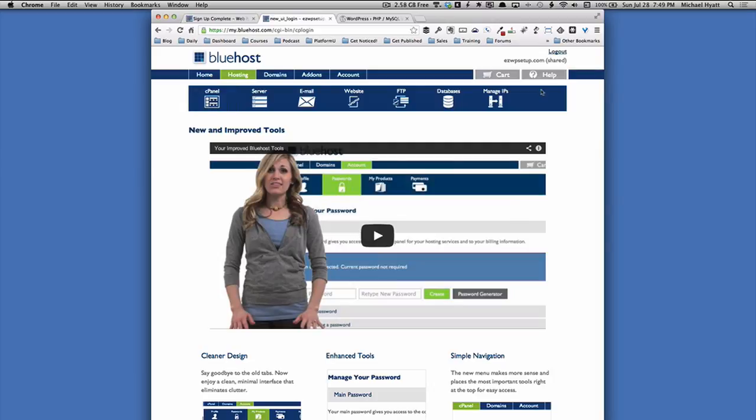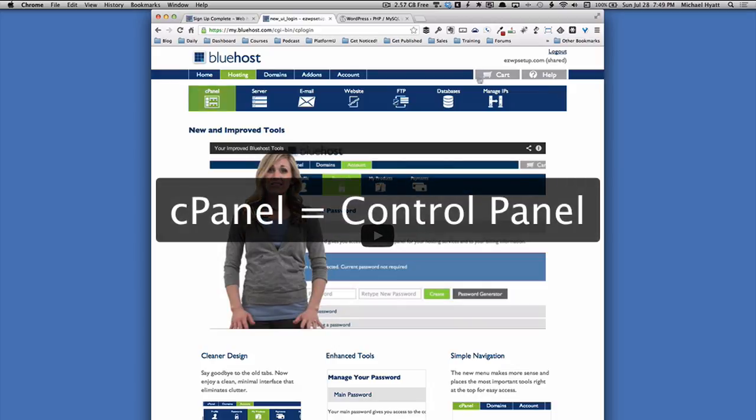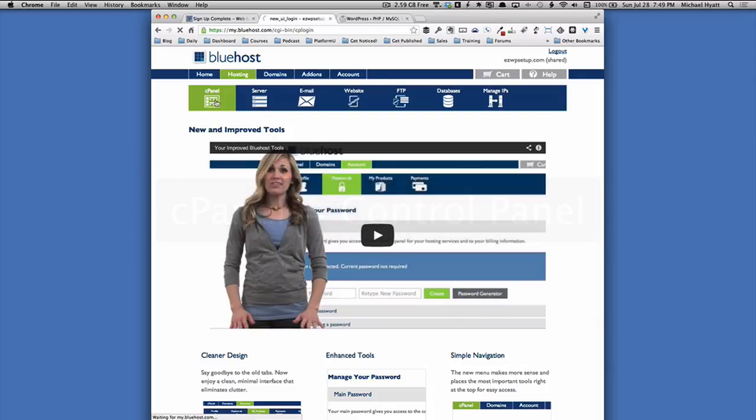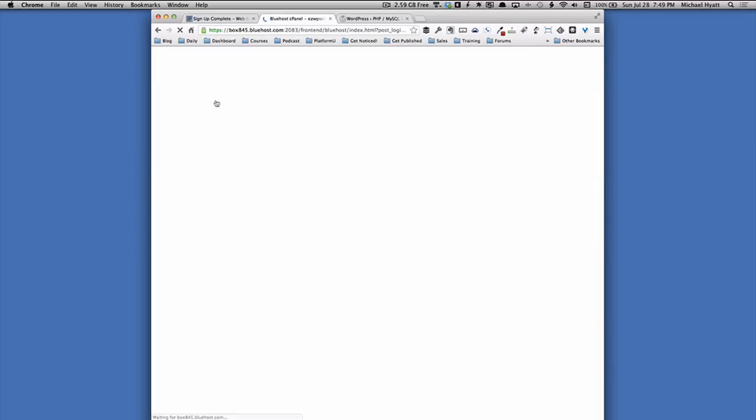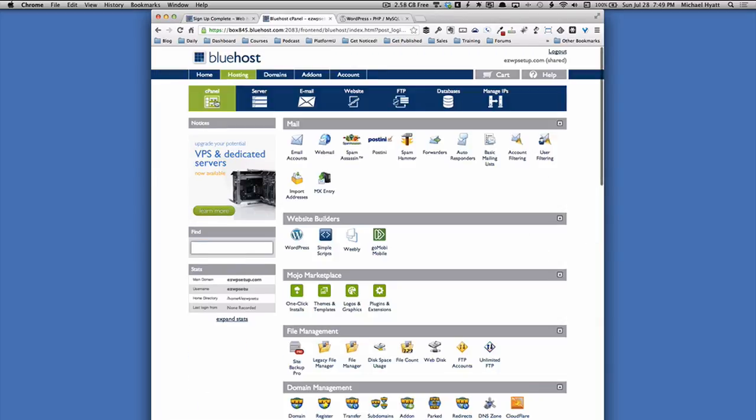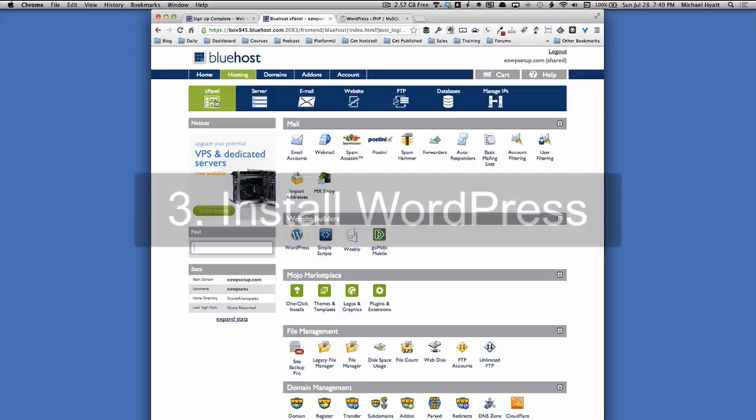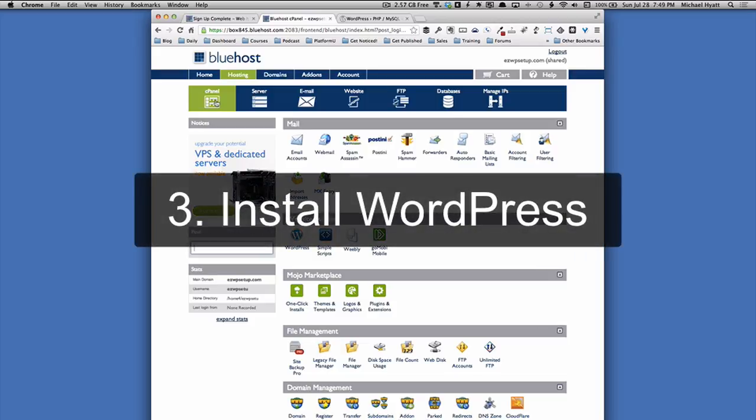At this point, you're logged in, but you're going to want to click on what's called the cPanel, and that stands for Control Panel. Sometimes you get an error message the first time you do this too, because it's still setting up your site in the background. We didn't here, thankfully, and so here we are. We're in what's called the cPanel. It's the control panel, and at this point, we're going to install WordPress. That's step number 3, install WordPress.